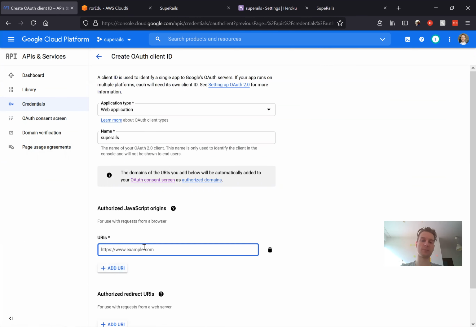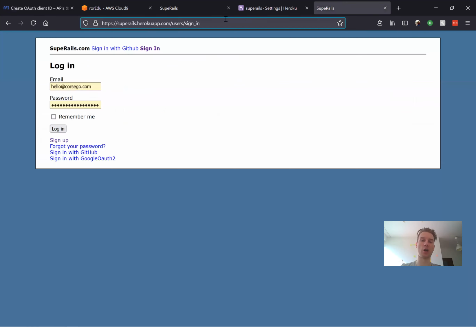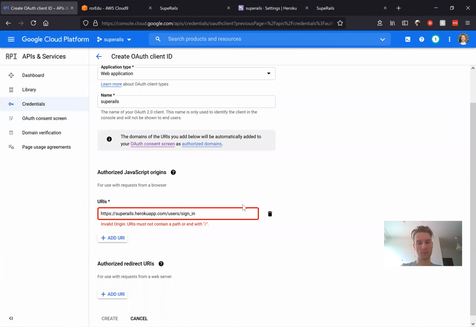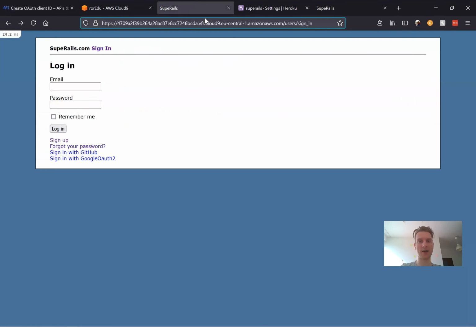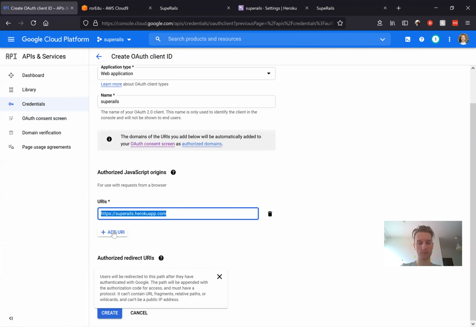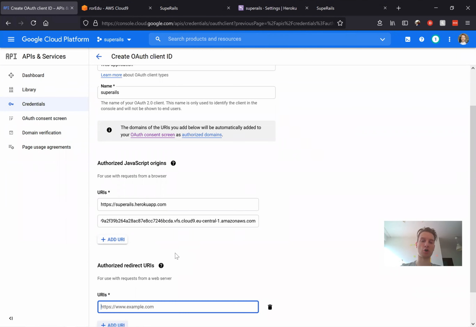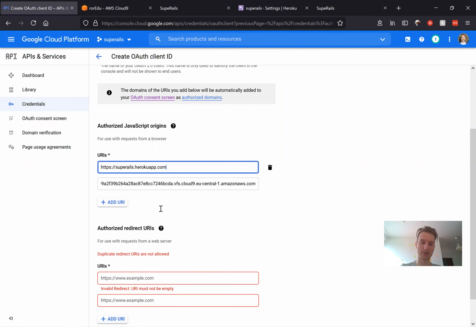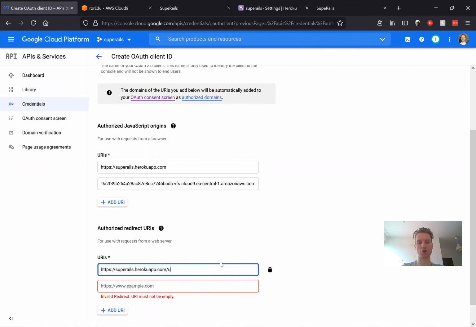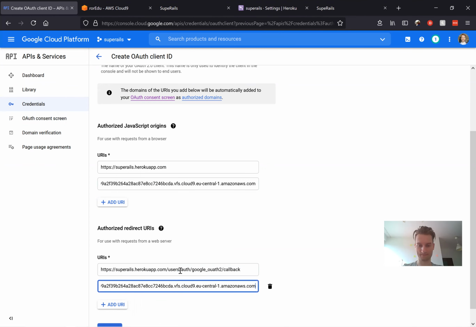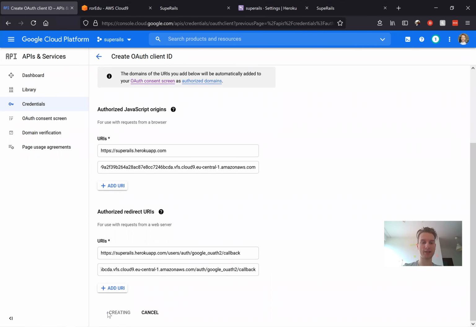Authorized JavaScript origins will be your production and your development URLs. So my production URL, then my development URL, and the same, but with our callback URLs. So superrails.herokuapp.com/users/auth/google_oauth2/callback, and the same with our development URL and the same ending of the callback. Okay, and now we create.